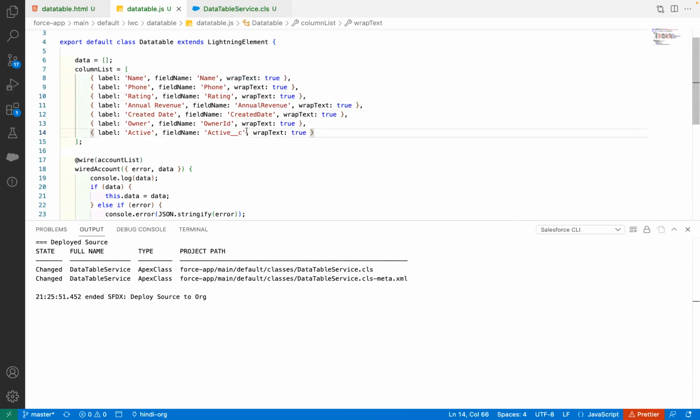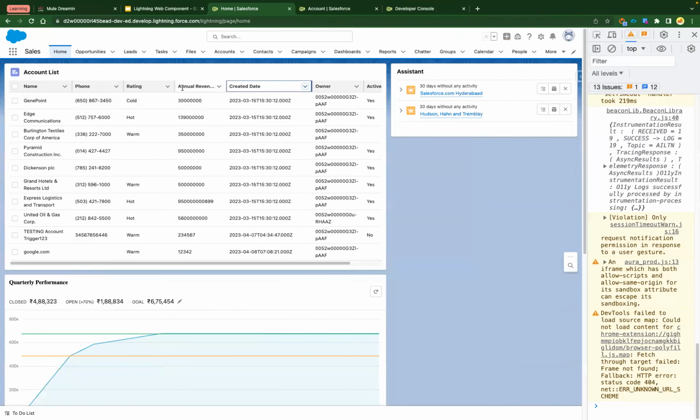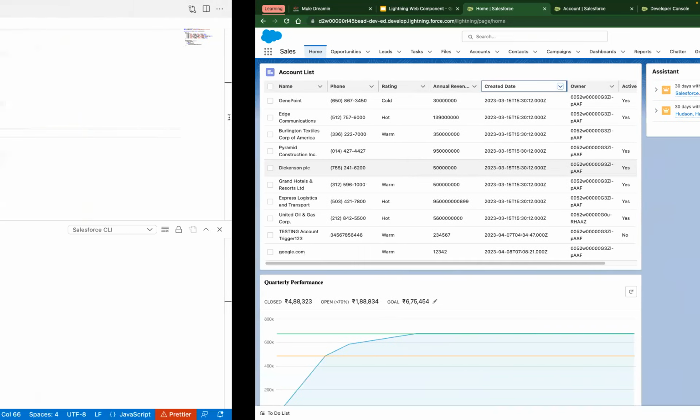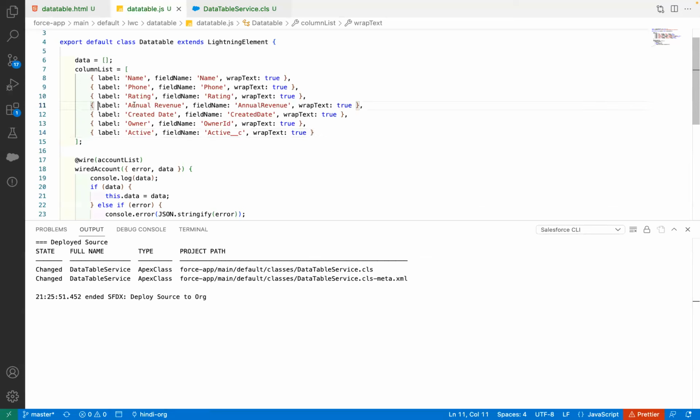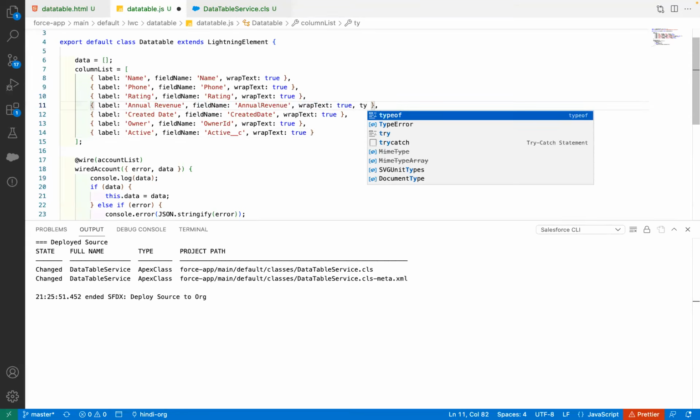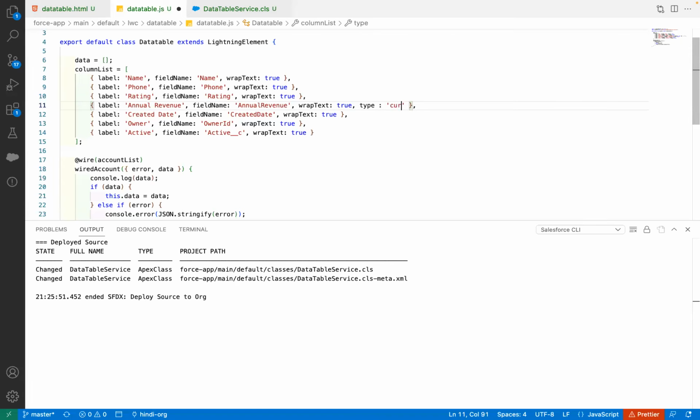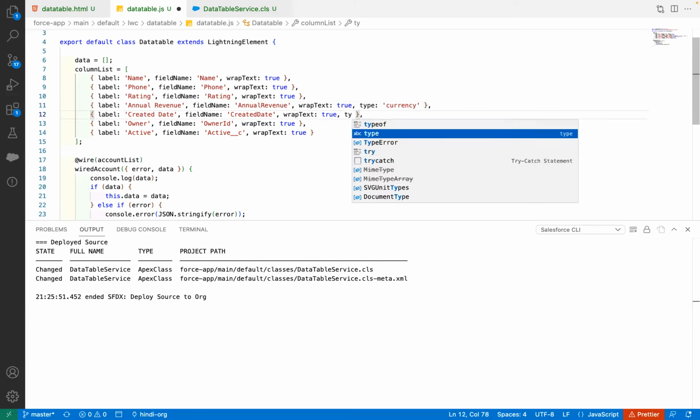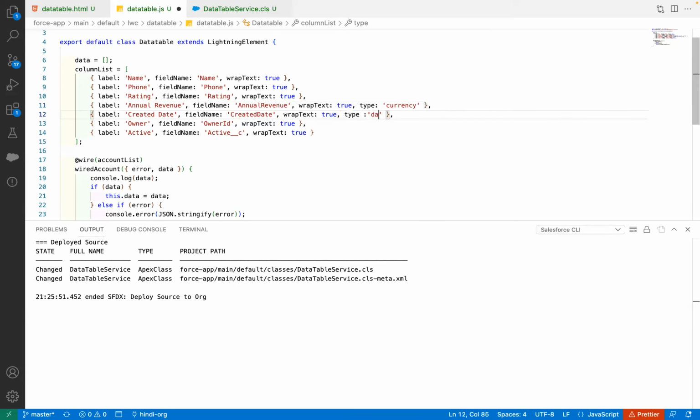Okay. Next thing that we wanted to talk about is annual revenue. This is a type of currency, right? So you could just go there and find this is your annual revenue. Here you could say, okay, type is currency, like this. And your created date, type is date. So it's always going to take a key and value pair.